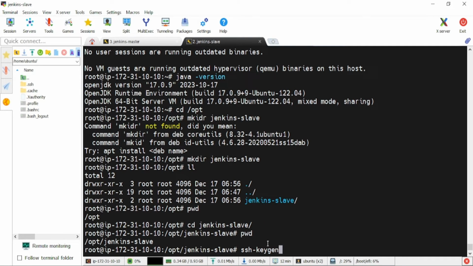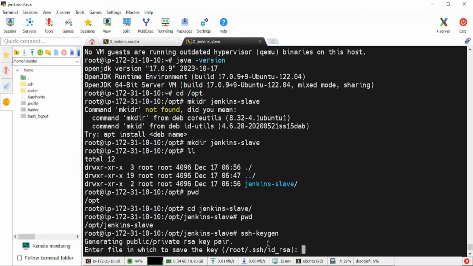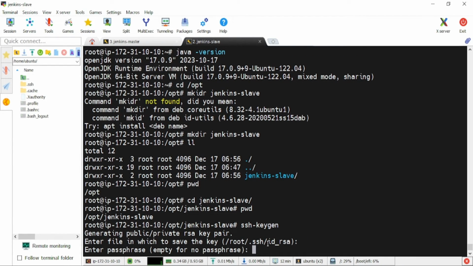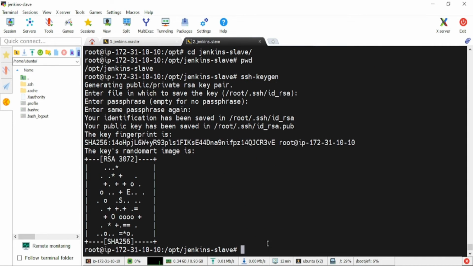ssh-keygen, this command will create a public key and a private key, which we can use for SSH connection. If you hit enter, it prompts generating public/private RSA key. The file location is fine. I'm not keeping any passphrase, so it's blank. The key is generated, and it has provided me the path also, so I'm following the same path, cd /root/.ssh.